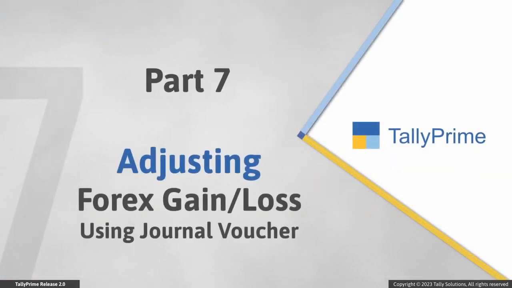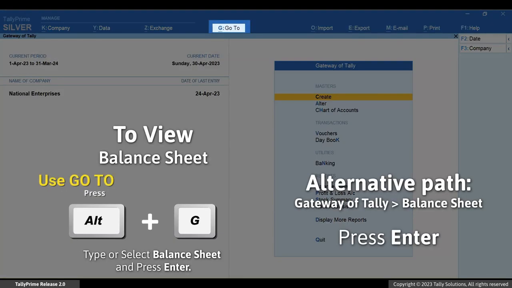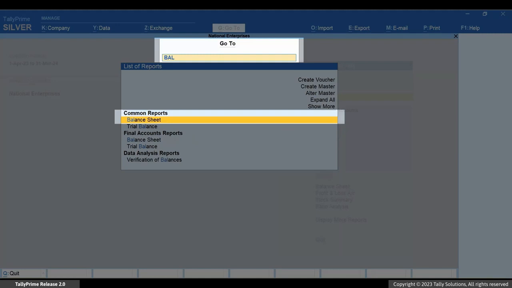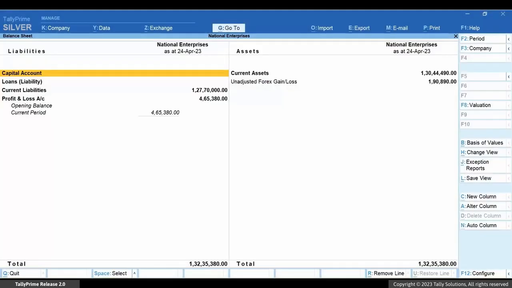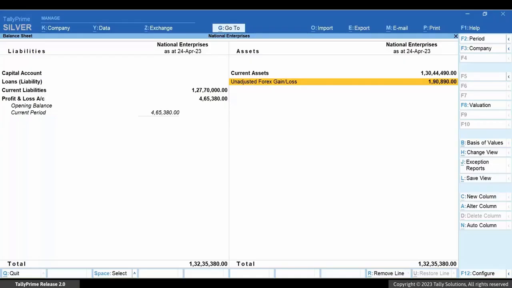Now that you know the scenarios of Forex gain or loss, let's see how to account for Forex gain or loss using Journal Voucher. Before that, let's check the balance sheet. Press Alt+G. Type or select Balance Sheet and press Enter. You can see the unadjusted Forex gain or loss.